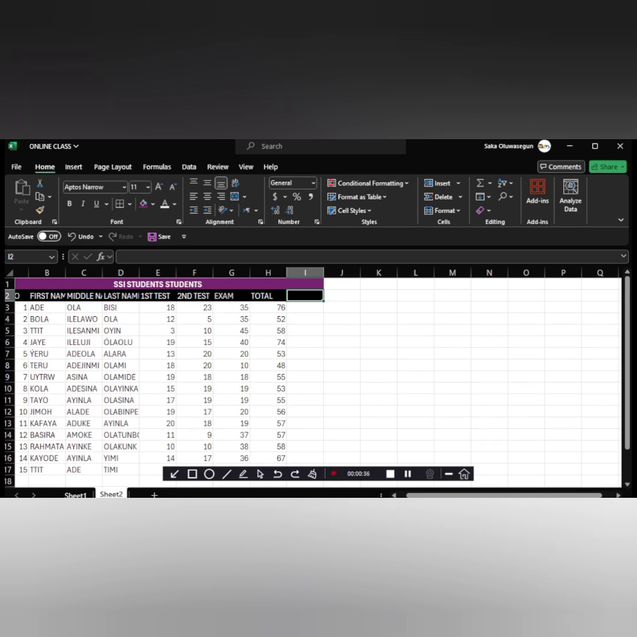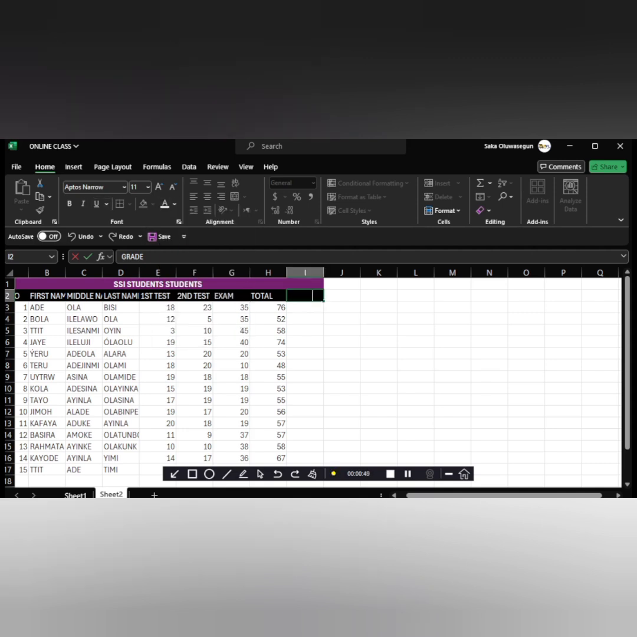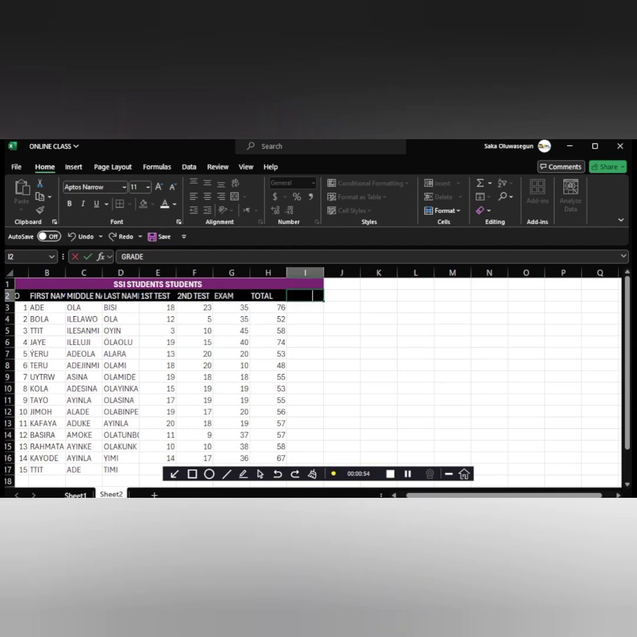If you look at this, I want to find the grade of this student here. Let me highlight it and color the grade column so you can see it clearly. How do I calculate the grade? How do I show the grade, whether it's pass or fail? We can use the IF formula to show the grade.